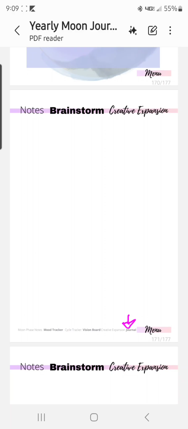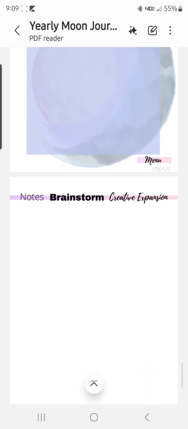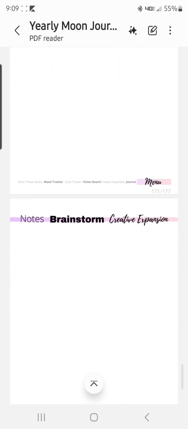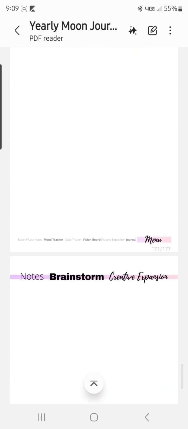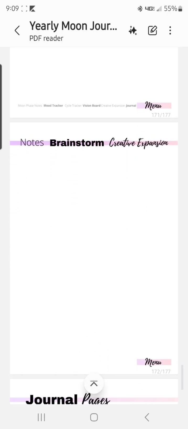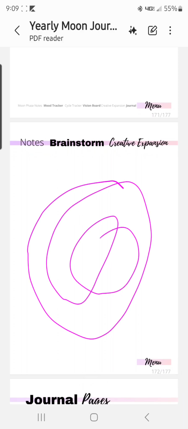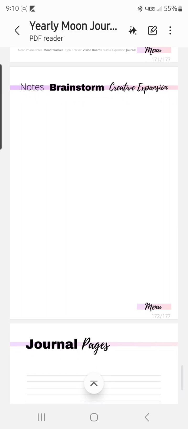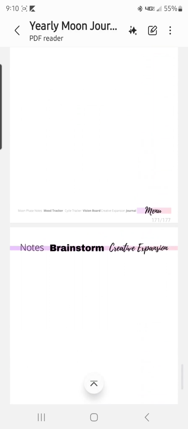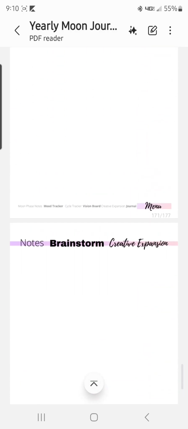Oh, and by the way, before I click on journal, it's the same recommendation here. There's 2 pages of this. One is blank. The other has the menu here. I would recommend creating a duplicate of this page before you write on it. And then you can scroll down to the journal pages, or you can actually click on the journal page here.